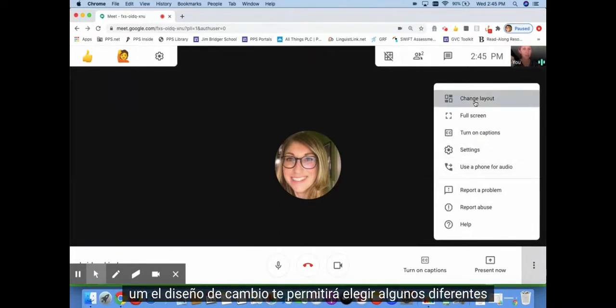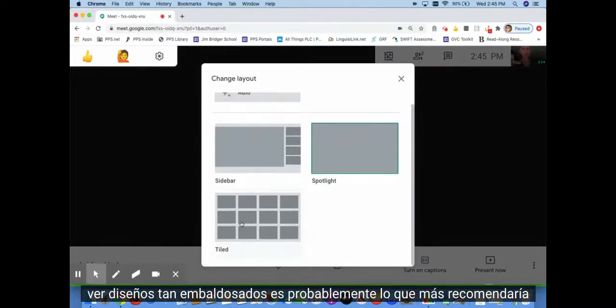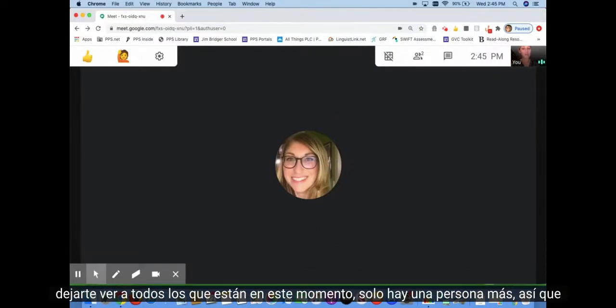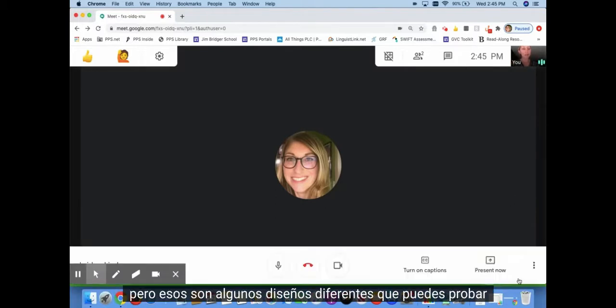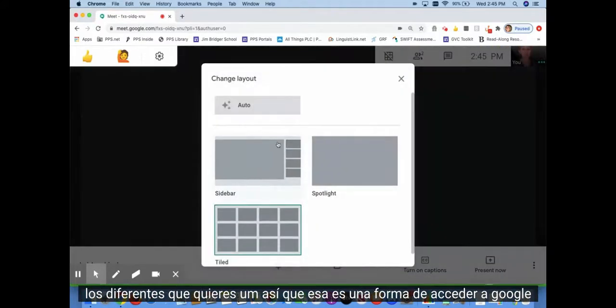The change layout option will let you pick some different view layouts. Tiled is probably what I would recommend the most when you're in a meeting with several people, because it will actually let you see everybody that's on it. Right now there's only one other person, so it's going to look the same no matter what. But those are some different layouts that you can try out when you're on an actual meeting with other people. So 3 dots, and then change layout, and you can pick the different ones that you want.